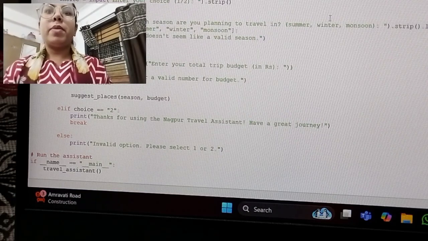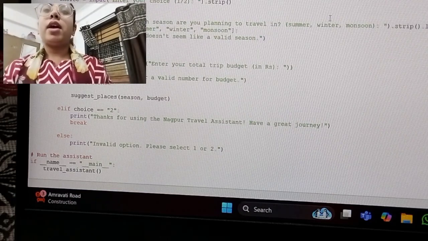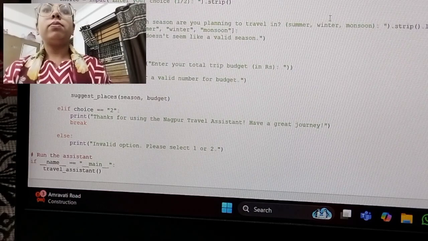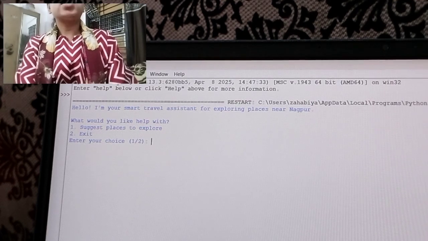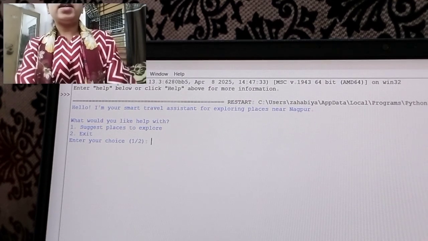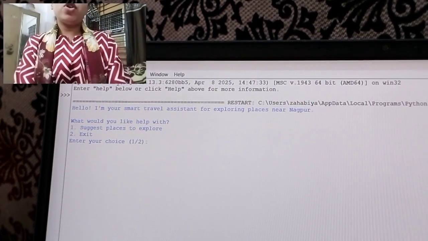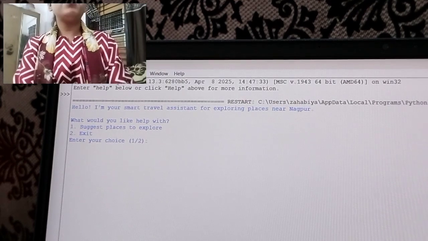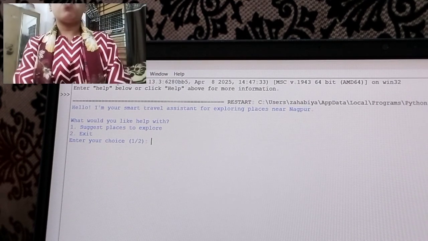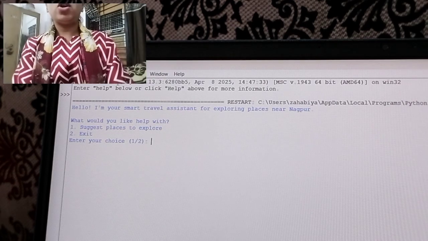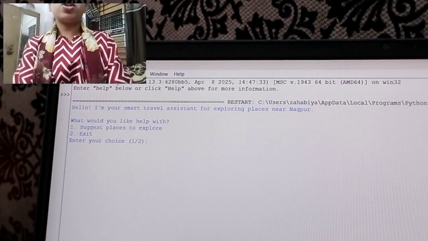I have tried my best to explain the code, and let's move on to the execution process. So I have run this code. The first thing that comes up is: Hello, I'm your smart travel assistant for exploring places near Nagpur. And it will ask, what would you like help with? Suggest places to explore.